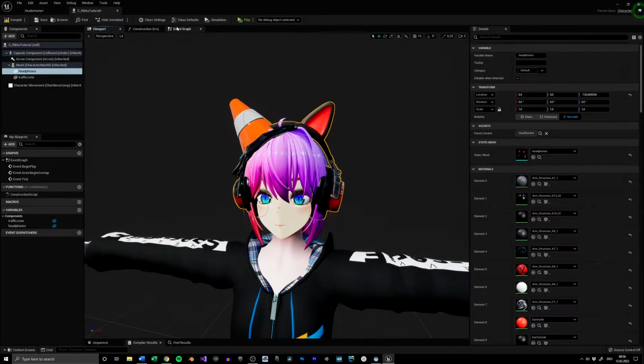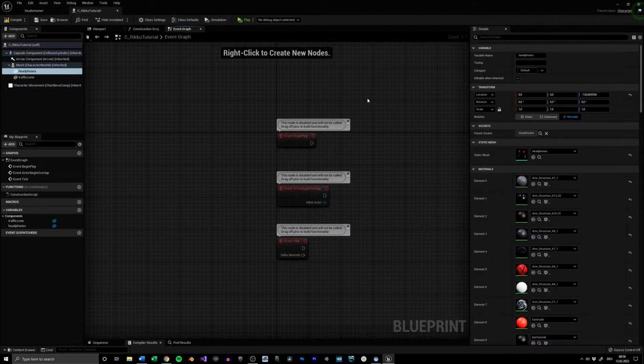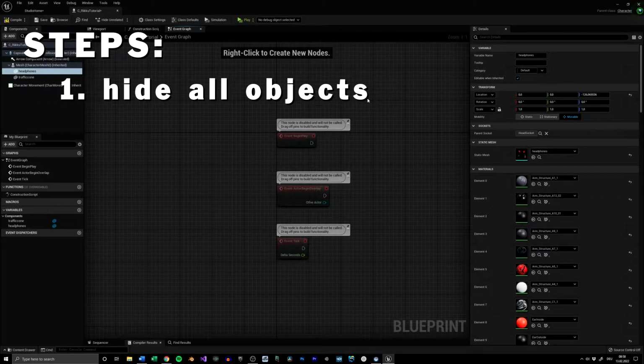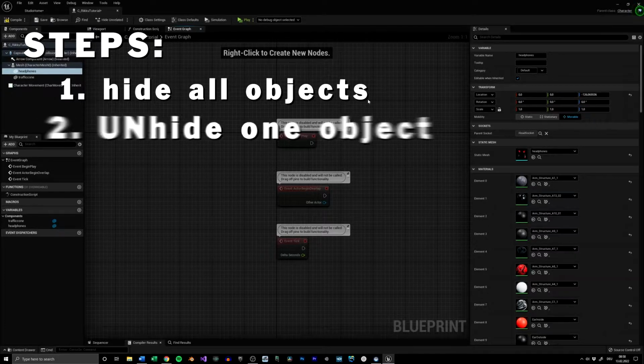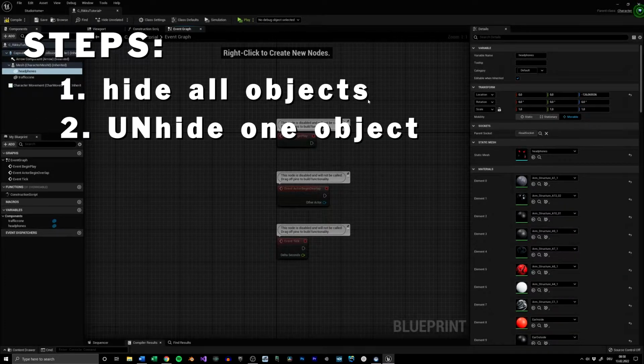For this, go into the event graph of your character. In there, we need to create two custom events. The first one to hide all the objects in one socket and the second one to unhide one specific object depending on which one you want to show. Let's start with the hiding part.